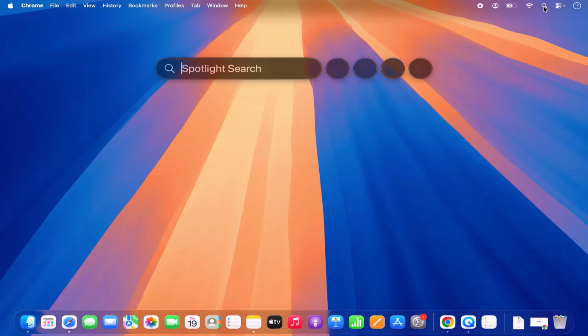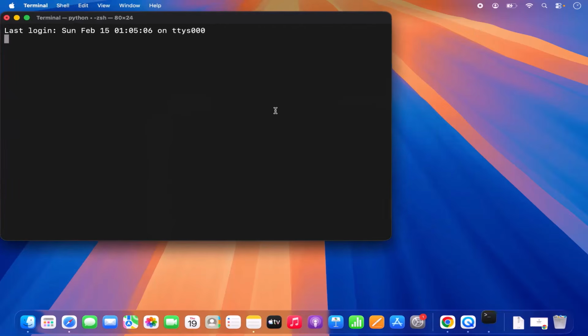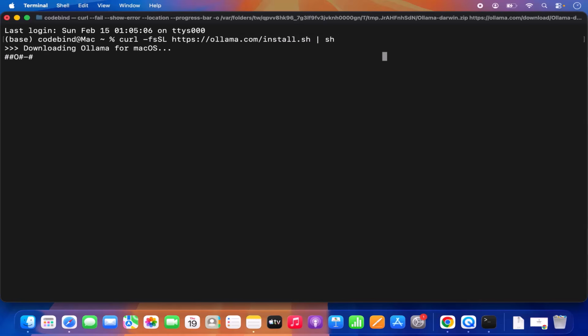And I'm going to go to my Spotlight search and then search for terminal and just click on this terminal option. And once the terminal opens, just paste this command, which is curl -fsSL, and the link to this shell script which can install Ollama on our Mac operating system. So just press enter here.